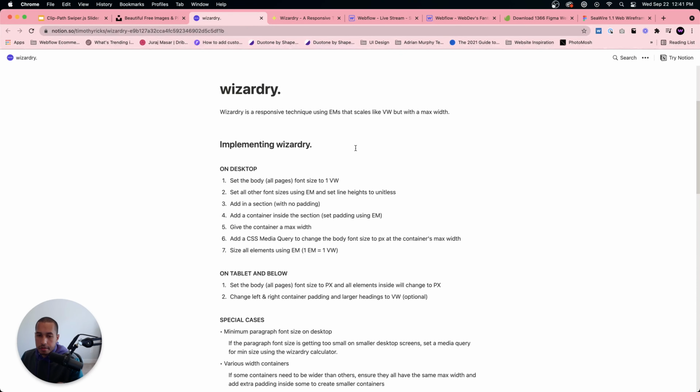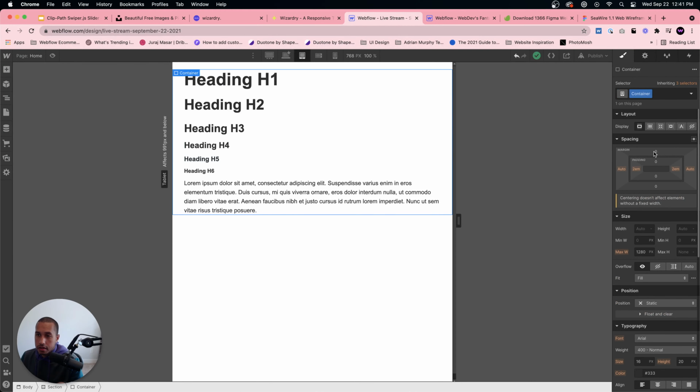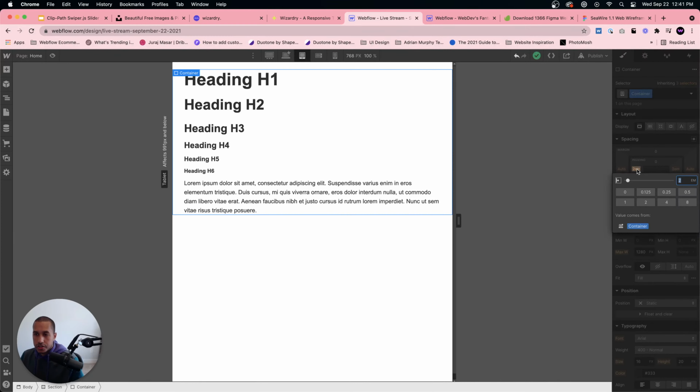Change left and right container padding and larger headings to VW optional. All right, so we can do that. I see, because we set the body to pixels, now the padding is in pixels, right? Because the ems are relative to the body font size.